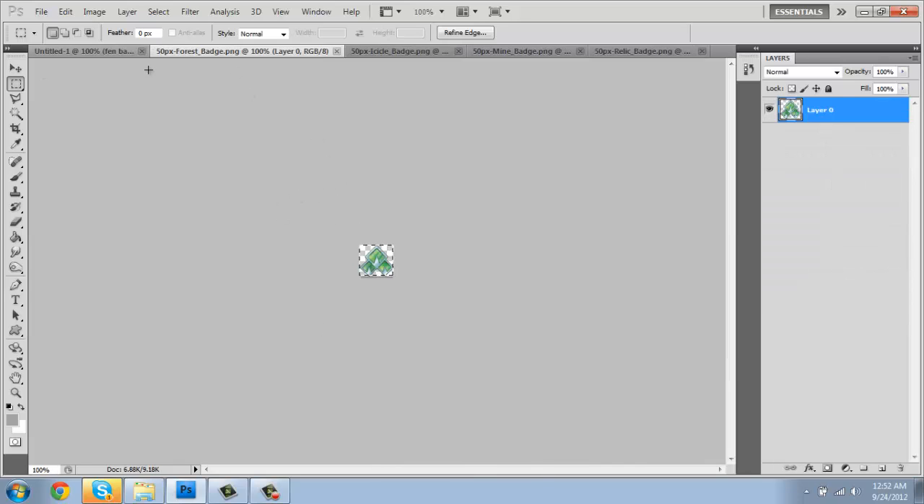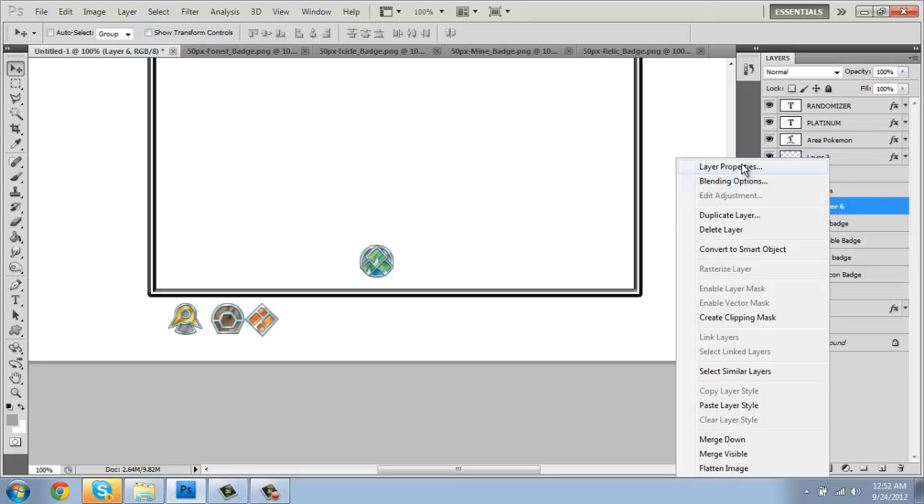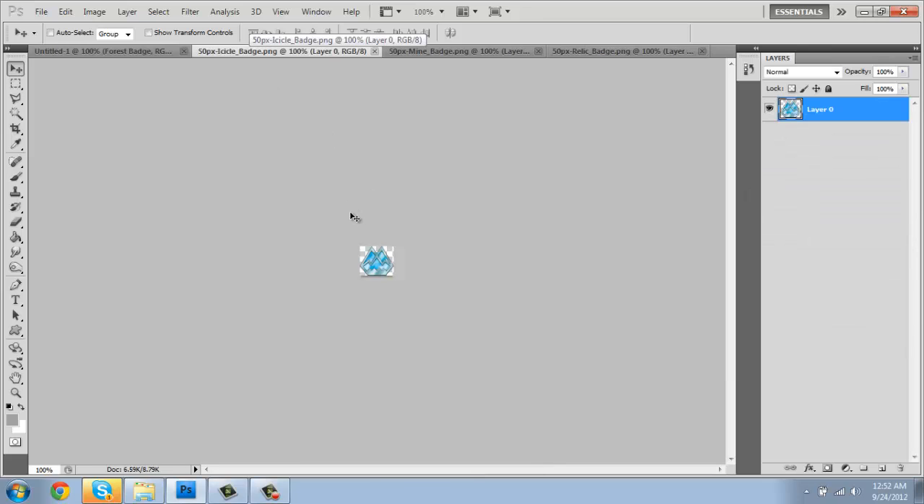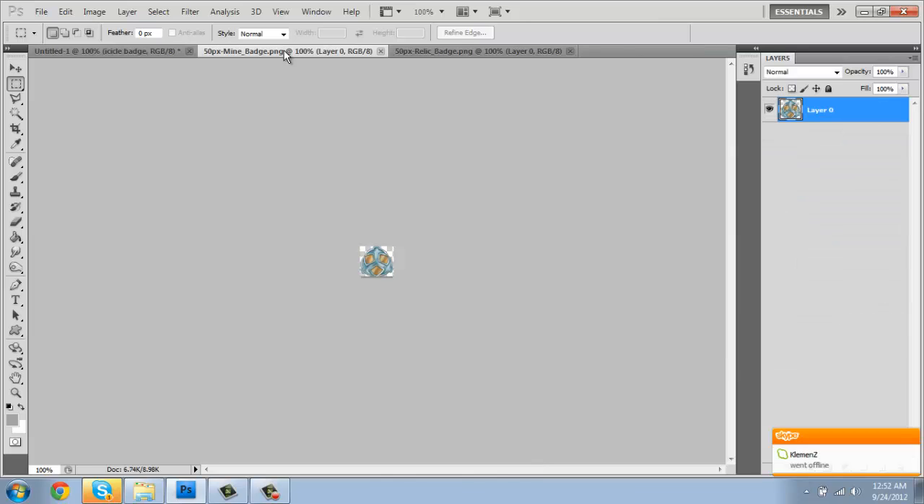And too, I don't remember if I already said this, but to rename files, you can either double click on them or you can right click and choose layer properties. CS6 does not have the layer properties option for some reason. I don't know why, so you have to double click on it, which in my opinion sucks. I've grown to get used to double clicking, but for a long time I always just preferred right clicking on it and choosing layer options. That's the Icicle badge, two more. The mine badge.